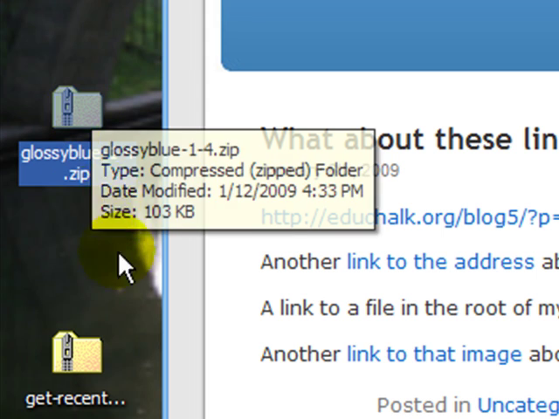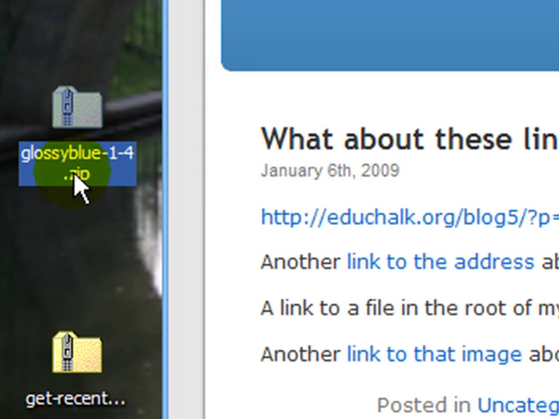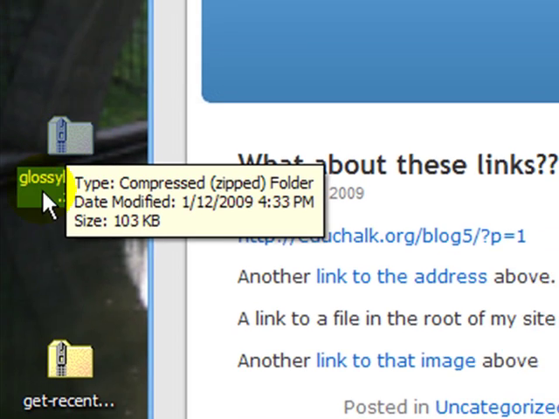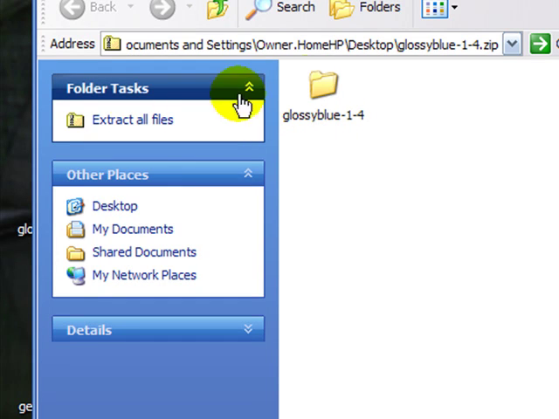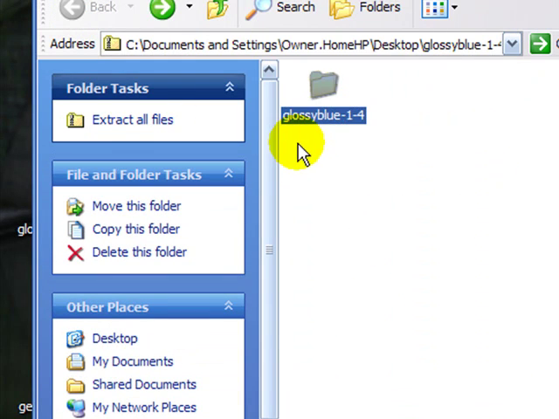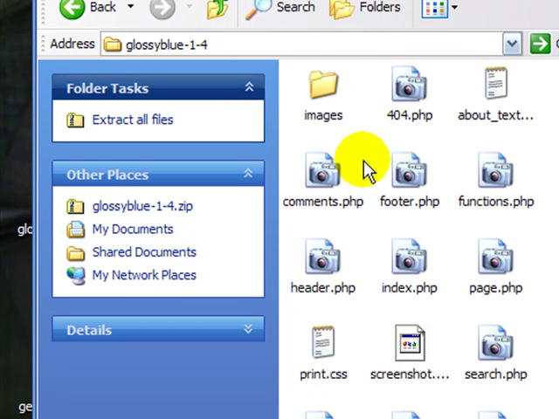On the glossy blue theme that I downloaded, when you download them they're going to be in zip format. On my computer, if I just double click on that zip file, I see that what is actually zipped is a directory called glossyblue14, and that directory contains all the theme files. So what I want to do ultimately is extract that file and upload this directory that contains those theme files.